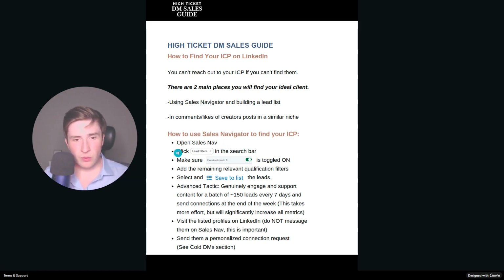So you want to open Sales Nav, you want to go to the lead filters section. You always want to make sure the posted on LinkedIn filter is on. I'll show you this here in a minute. It's incredibly important. It shows people are active. They're going to respond. They're going to see your messages. Then you want to add the remaining relevant qualification filters. So like if you're targeting CEOs, certain businesses that have been in business for 3 to 5 years or more, you want to have all the right filters there that you need to really identify that ICP. Then you want to save that list. You want to save it to a lead list.